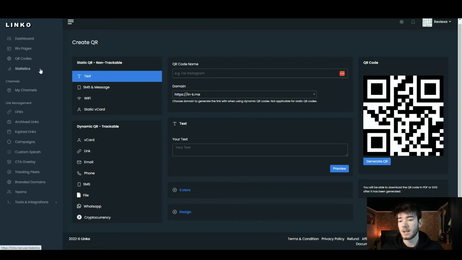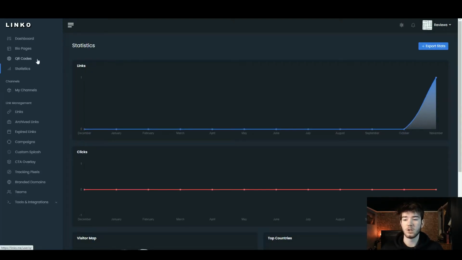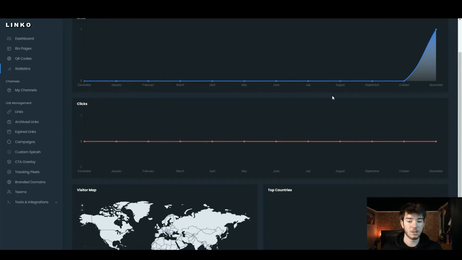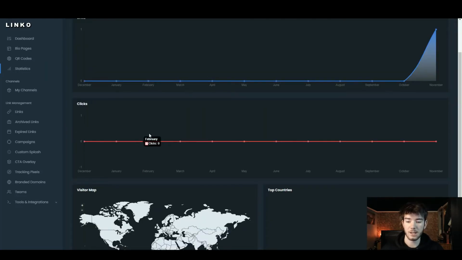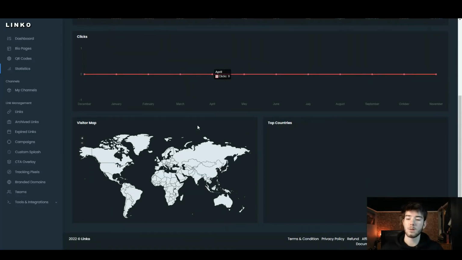Back to the left hand side on the statistics section right below the QR codes, this is just a statistics page. There shouldn't be too much going on here unless you've actually done a lot. As you can see on our links page, we have one link, which we created earlier. Right down here we have the clicks section where we have no clicks because we haven't got around to sharing our link. Right below that you have your visitor map. This is where you can see where anyone who clicks on your link has clicked from, whether it's from the UK or Russia or anywhere else.